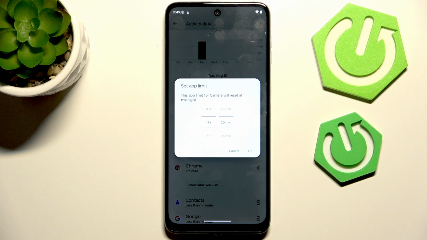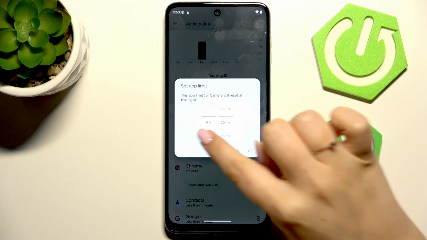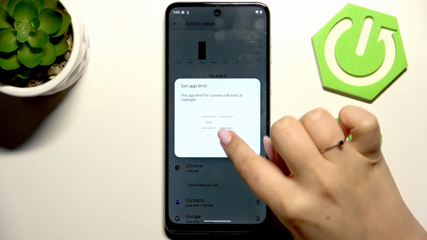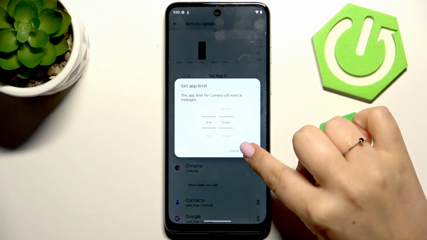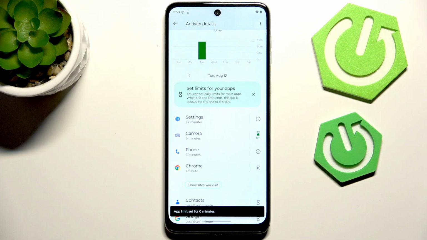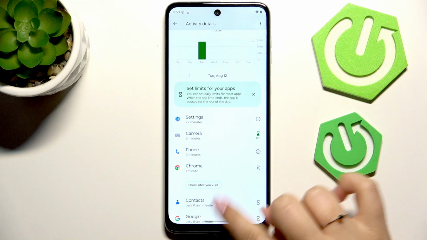So after midnight, the app limit will reset, and again I will be able to use it for 1 hour and 30 minutes. If we will set it, for example, for 0 hours and 0 minutes, let me tap on OK, it means that the camera will be blocked. Let me show it to you.